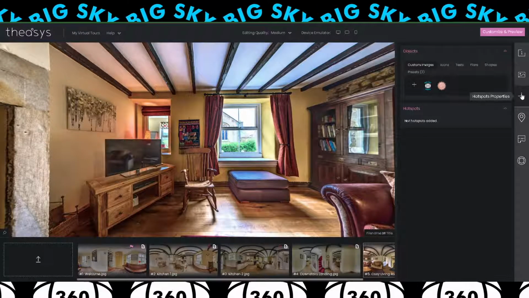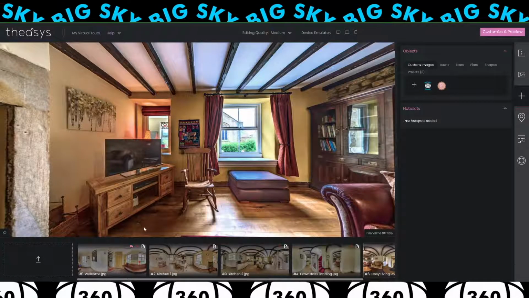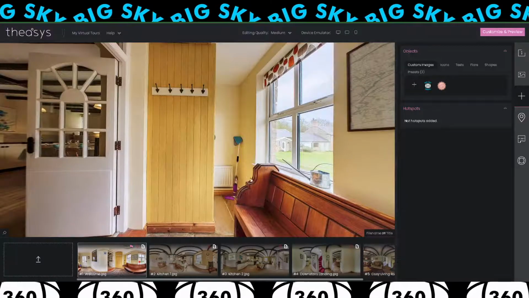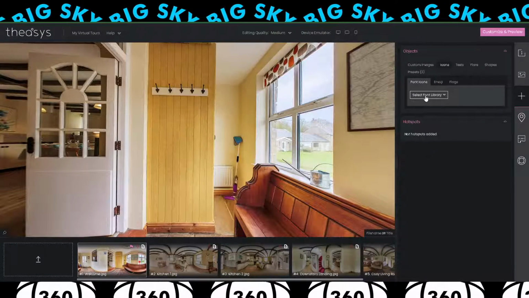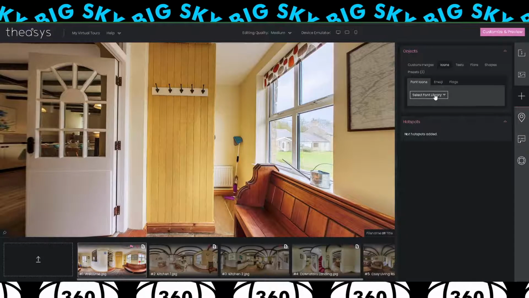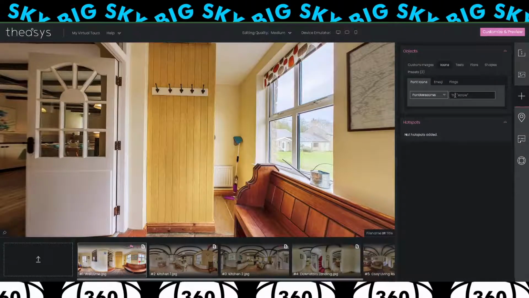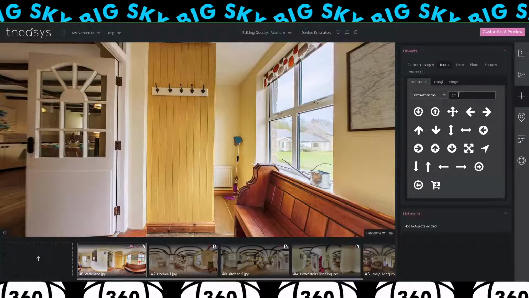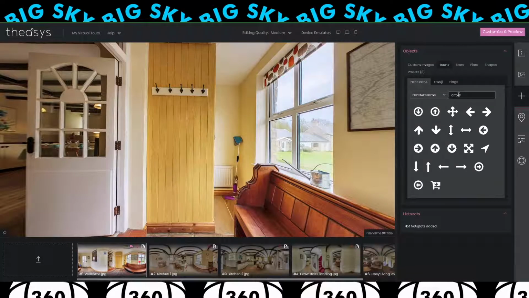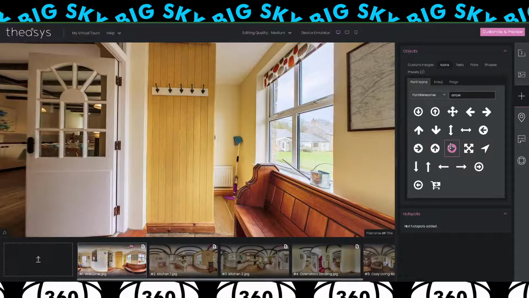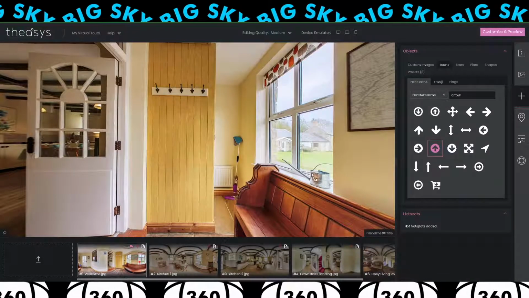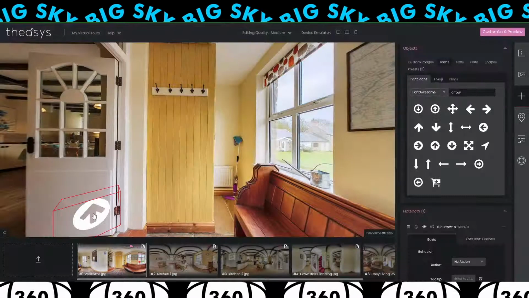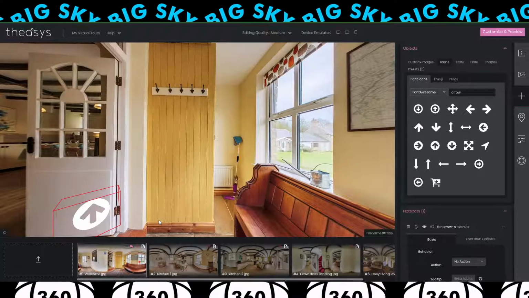So now what we need to do is add some hotspots. The first thing we need to do is get from this image to the kitchen. And the way we do that is by using an icon. So we click on icon. I'm just going to use Font Awesome, and all I want to do is type in arrow. It doesn't matter which one of these we use, and you'll see why. But for this, I'm going to use this image here. And I'm just going to put that arrow there.